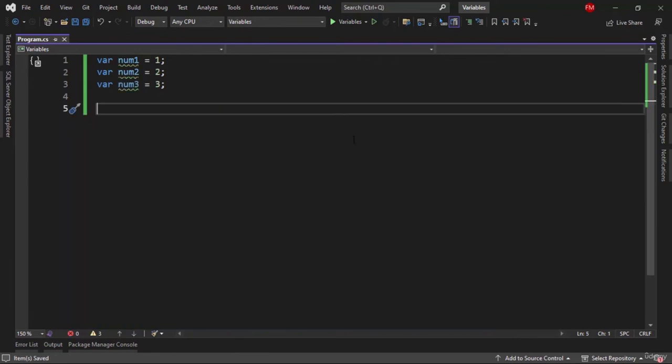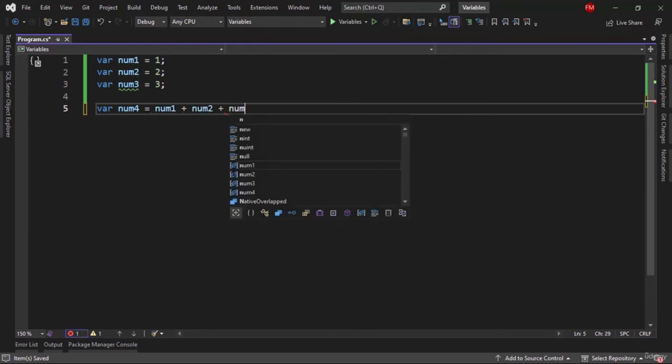In this video, we are going to see the operator precedence in C#. The idea is that we may have a complicated expression that involves several operators, and so we need to know in what order those operations are going to happen. For example, let me say here, var num4, we have, of course, here three numbers, and let me say that I have the following. I have num1 plus num2 plus num3.